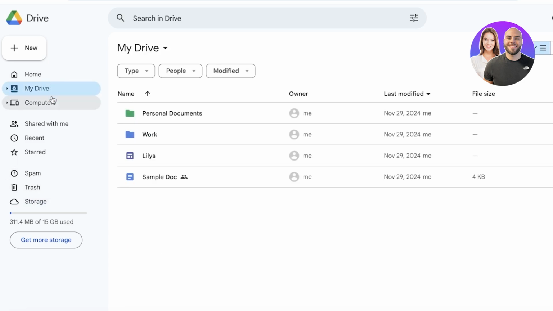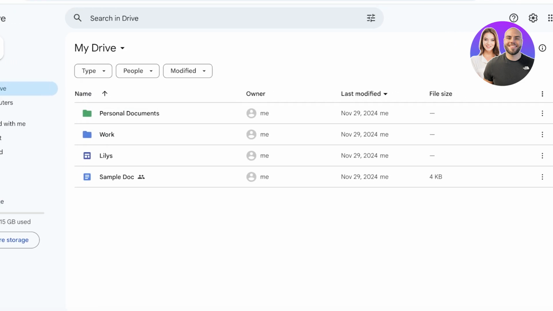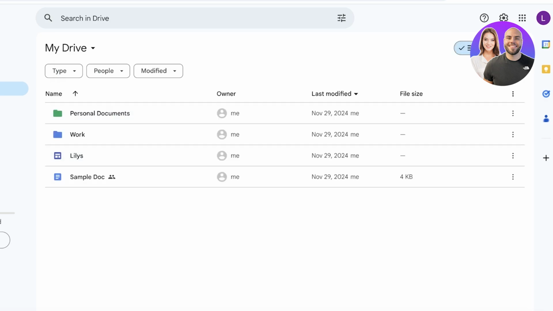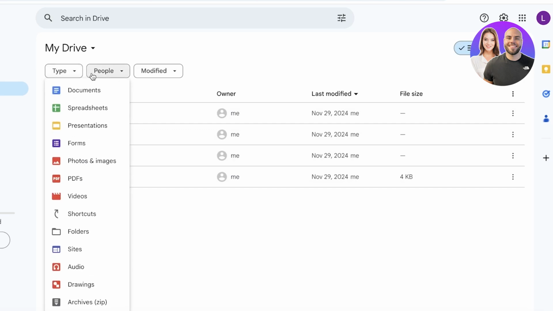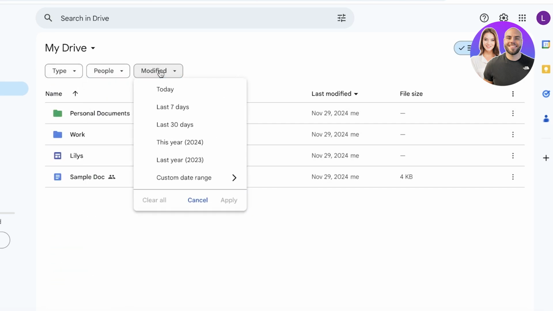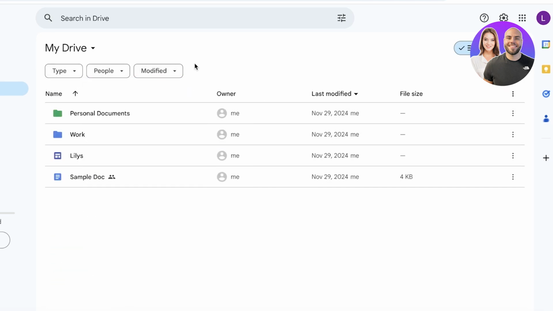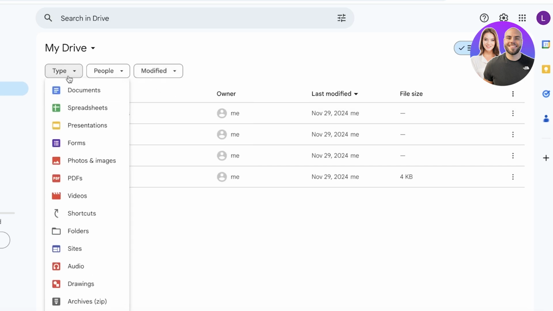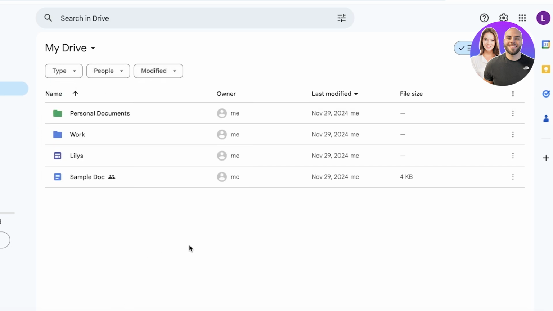Now let's go into our basic home drive. On the top right, you have different views, so you can go with this simple view or a list view. And then from the top left, you can filter out the type of content you're looking for. So whether it was uploaded by you, whether it was modified, or what type of document it is.